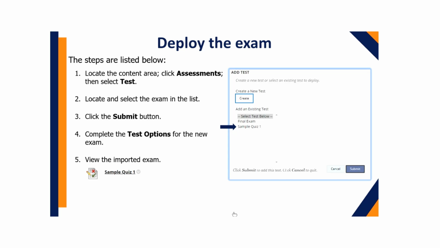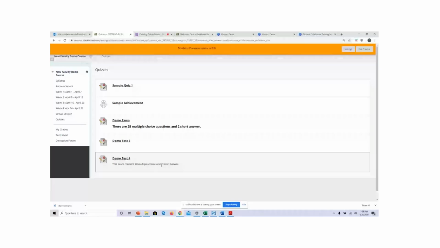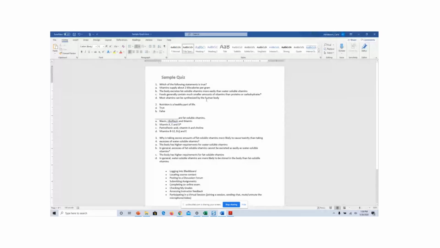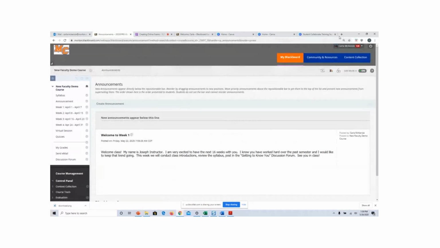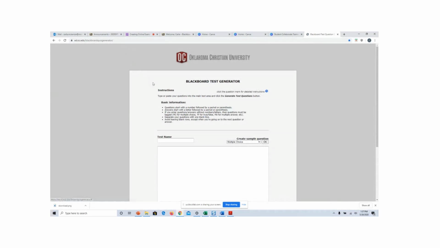At this time, we're going to do a demonstration of creating a quiz in Word, uploading it to Blackboard, copying, and deploying. I'm going to share my screen with you right now. First, we're going to go to Word. Assume that we typed an exam. So we typed this exam, Control-C to copy. My test generator is out here in a link in a bookmark. So I'm just going to go to my bookmark and paste the exam directly in. I'm going to give it a name, and this one I'm going to call Demo Test 4.